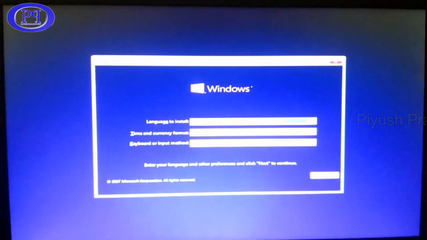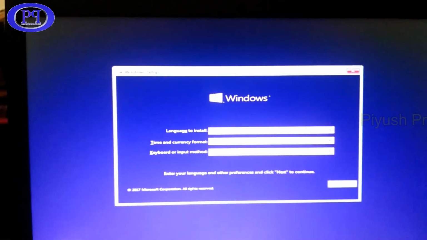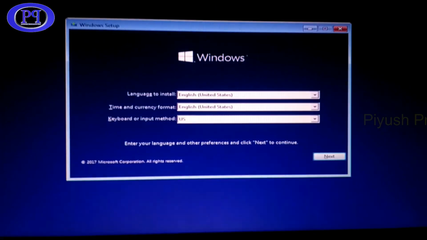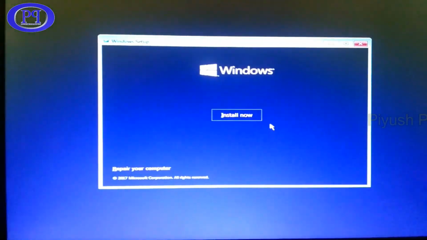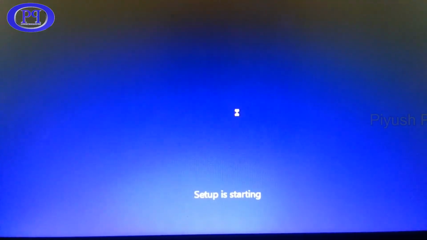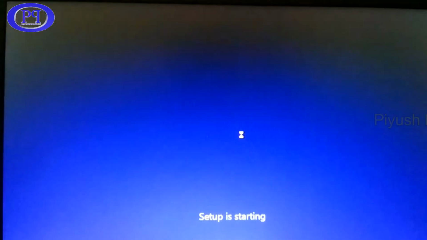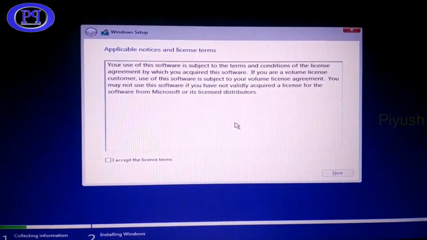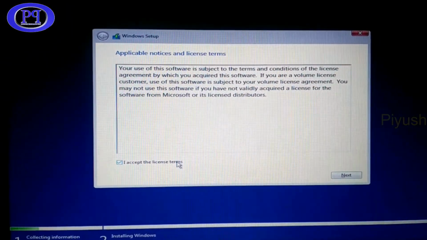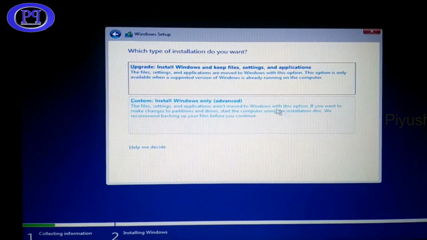So now it is getting loaded and you will get this blue screen in front of you having options like language and keyboard, et cetera. You just need to click on next if you want to keep these as default. Now click on install now. So now you will get this screen, setup is starting. You need to wait until the next screen appears. Here is the license agreement part. Just check the box and click on next. And now you click on custom.